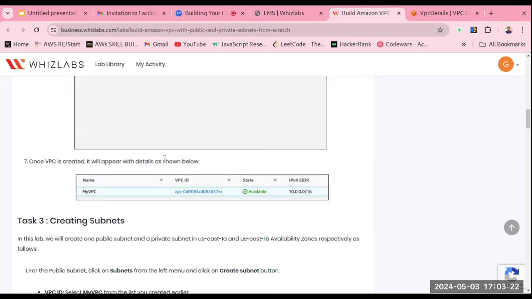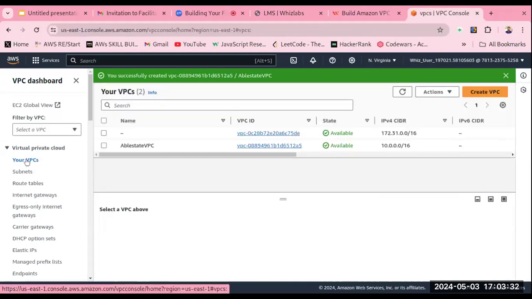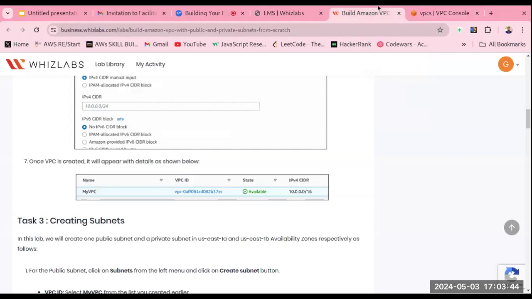So let us click on Your VPCs and see if it has been added to the list of VPCs. Yes, we do have Able State VPC here, as you can see, with a unique ID, and it is available. Great. Now let us move on to configuring our created VPC.